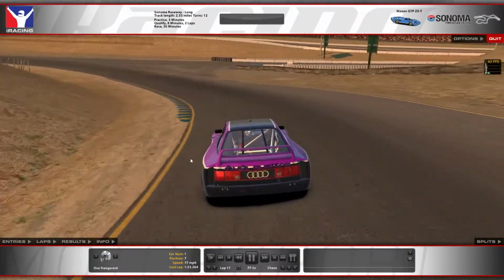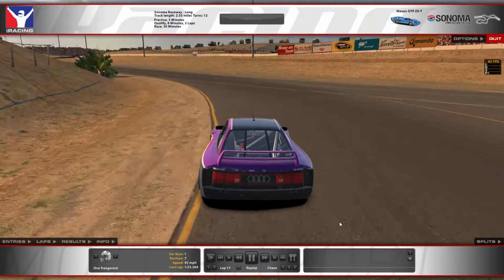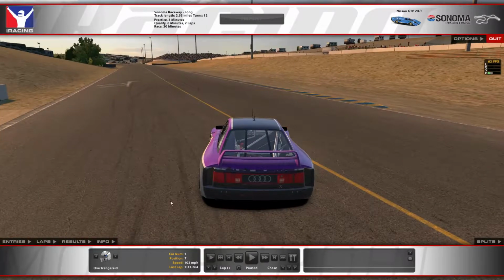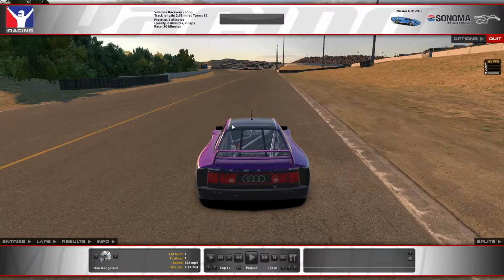So as the Audi kind of hugs the inside here, you've got all the outside there to pass. And if you can't complete the pass prior to that, you've got a lot of space now on the inside as well. So a lot of different opportunities there based on where you happen to approach the Audi ahead.